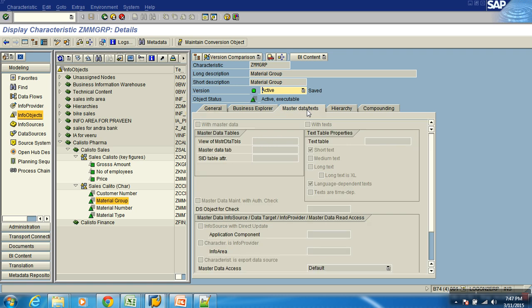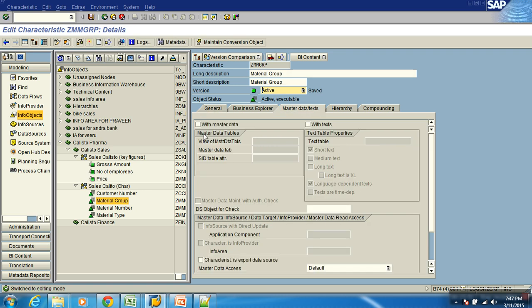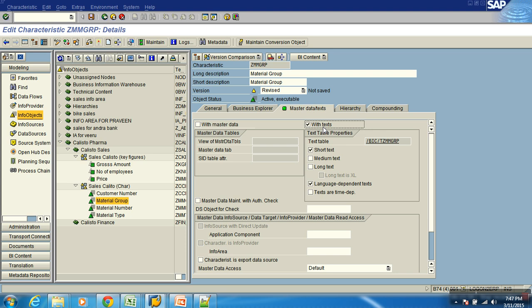Go to the master data tab, change mode. If you select this, it means you want attributes. But I don't want an attribute table for group. I only want text. When you set it with text, you don't have to use any InfoObject. You just have to say you want a short, medium or long description. Short is of length 20, medium is of length 40, long is of length 60. And when you say long, then the option is long.